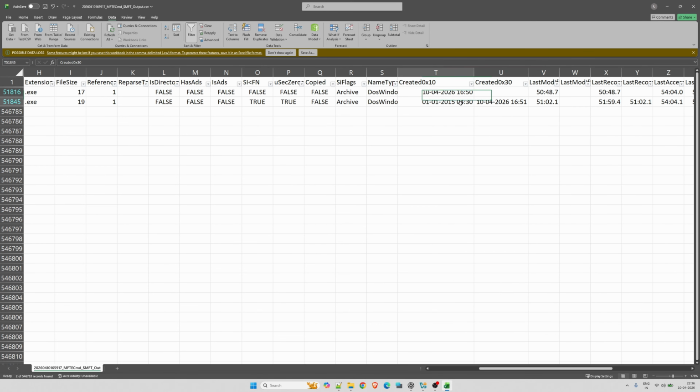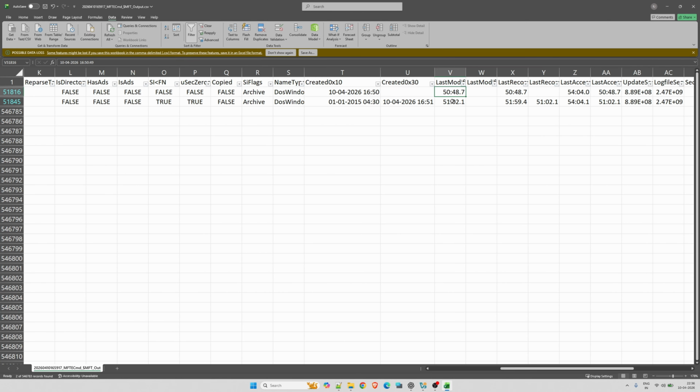So whenever you see that these created timestamp columns have different timestamps, this one is from the standard information, which could be easily modified, but this one is from the file name, which is difficult to modify. A difference in these timestamps is a huge red flag and needs further investigation. Then we have the last modified timestamps, the last recorded timestamp, and the last accessed timestamp.